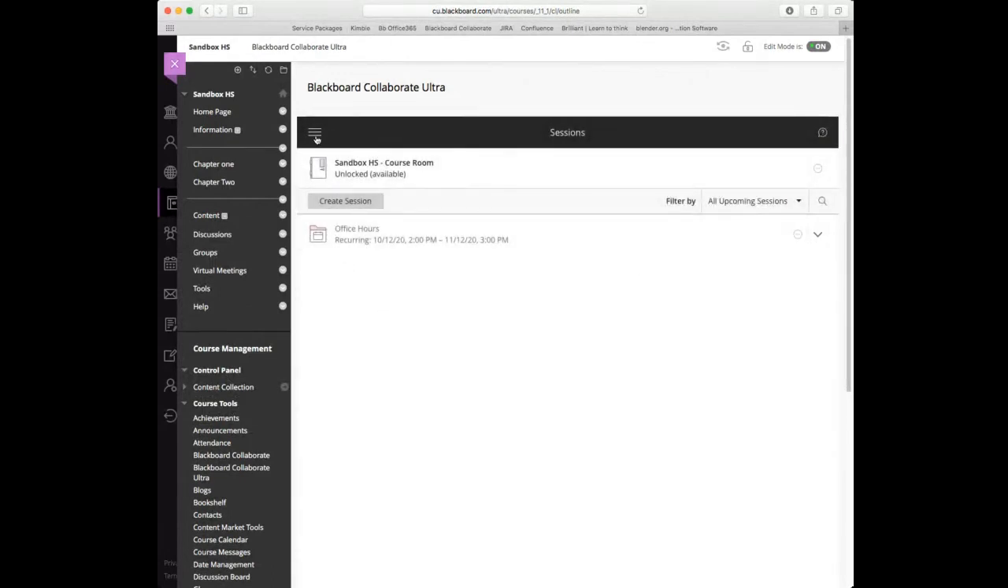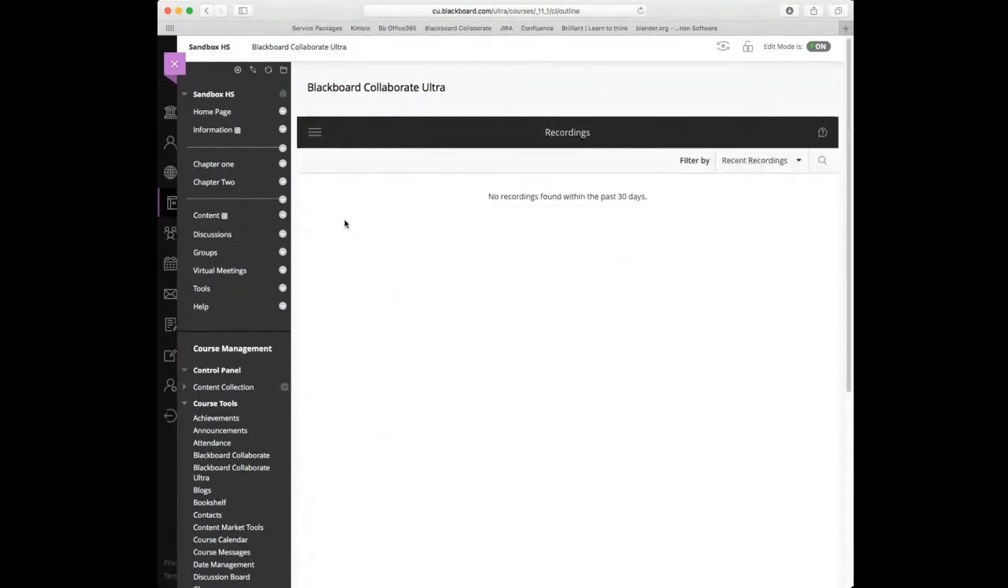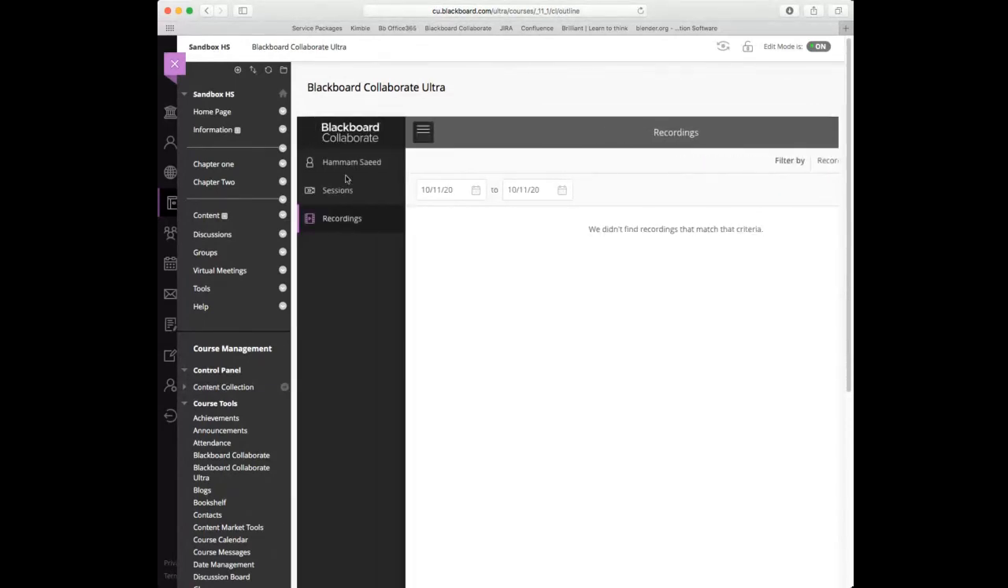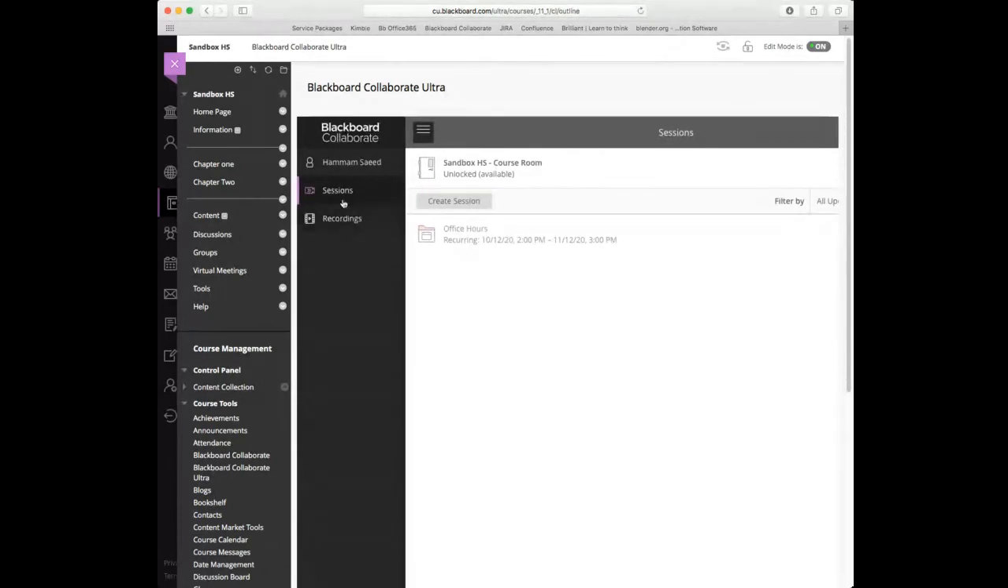Now, whenever there is a recorded session, we need to be able to see the recording. For example, I can come to this context menu, or to the menu of the Collaborate scheduler, and currently I am in the sessions. If I want to see the recordings, I just click on recordings, and then you can search for the recording based on a recent recording or a specific range of dates, if there is any recording. So from here, you have full access to the Blackboard Collaborate sessions. Either you use the default course room, or you can create a specific session, if you will. And also, you can view the recording.